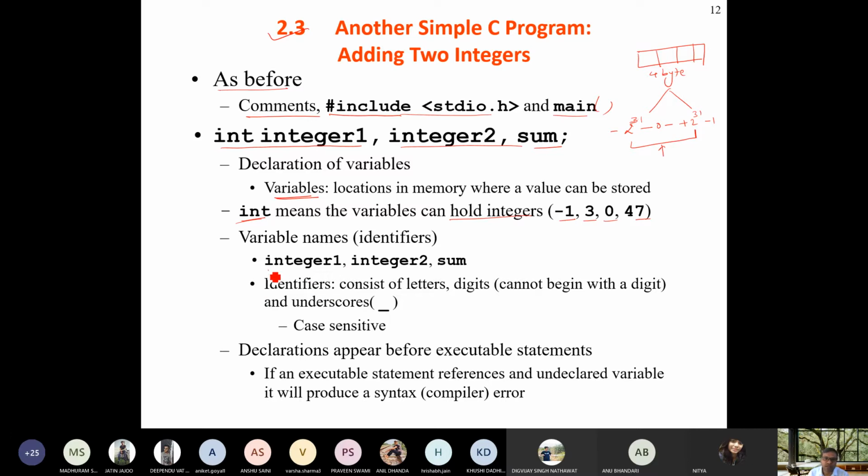Variable name, this is our identifier. Whenever we are talking about a variable name, this is our identifier, because we cannot simply write integer. We need to provide its name, some name we need to show. So here integer 1 is written. You can write your own choice of name like A, B, C, but you cannot write int because it is a keyword. Identifiers consist of letters, digits, and cannot begin with a digit.